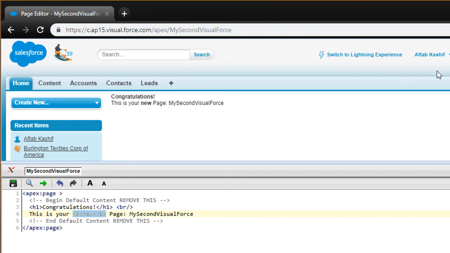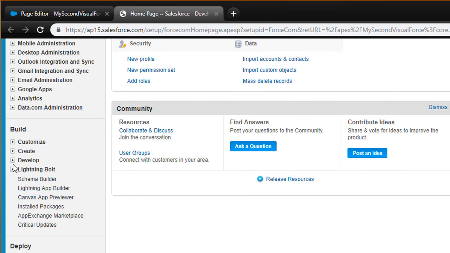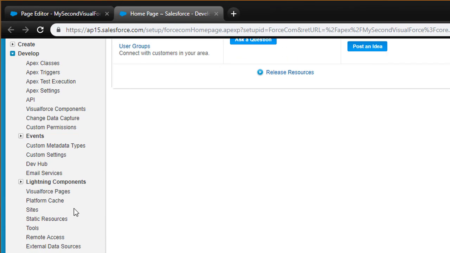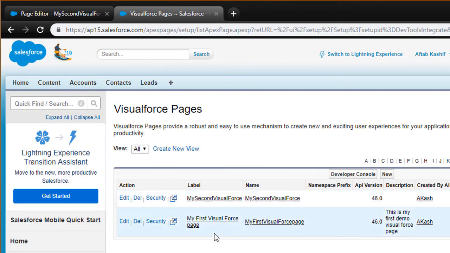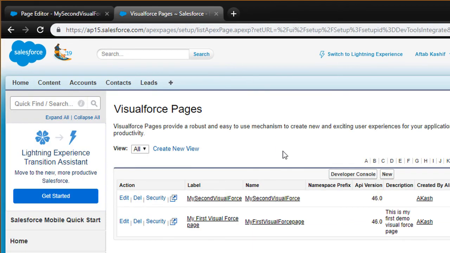Now if I go back to my setup, if I open this in a new tab, and go to the develop, expand the develop, and in the Visualforce pages, I should see two pages. The first one was created right from the setup window, and the second one was created using that apex / method, of course by enabling the development mode. So this is how we can create our Visualforce page.